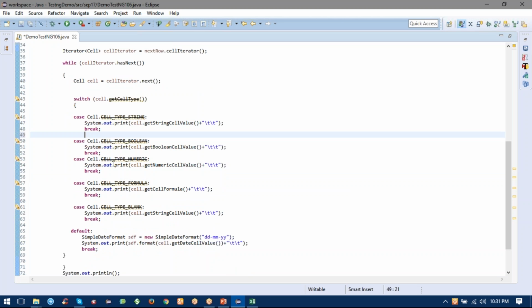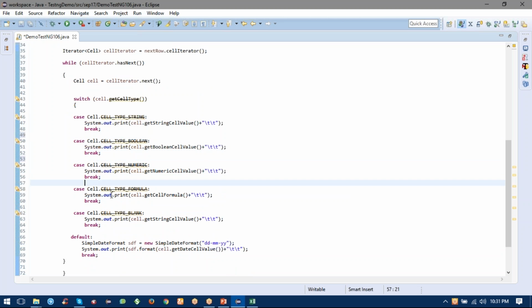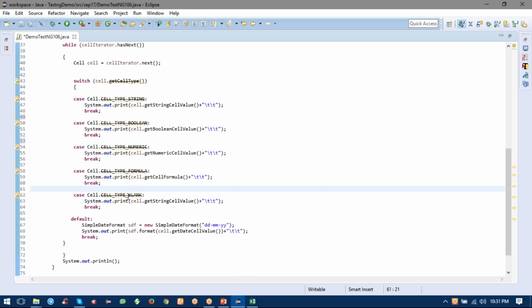Let me explain switch, because some of the guys may not have an idea of switch case. So switch case is basically a case switch design pattern in Java, so that whatever value you are passing, it will be matched. So which case is it going to match? Whatever the value is here, it will be matched with the case.